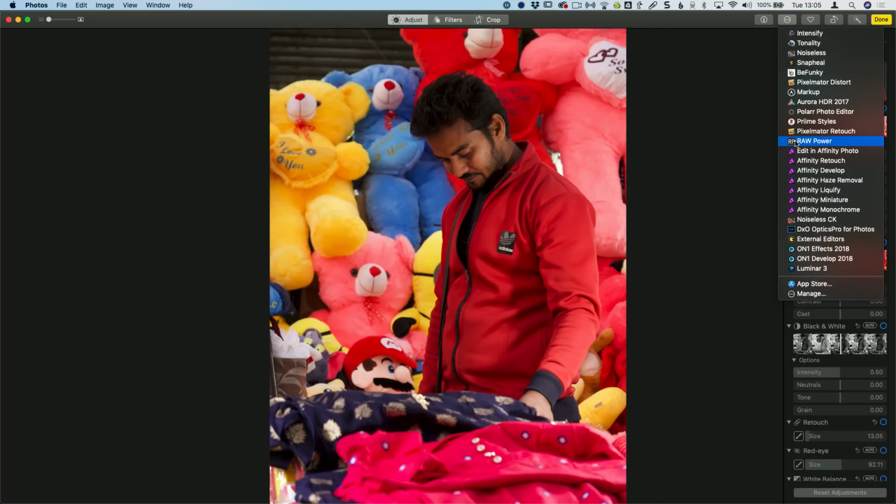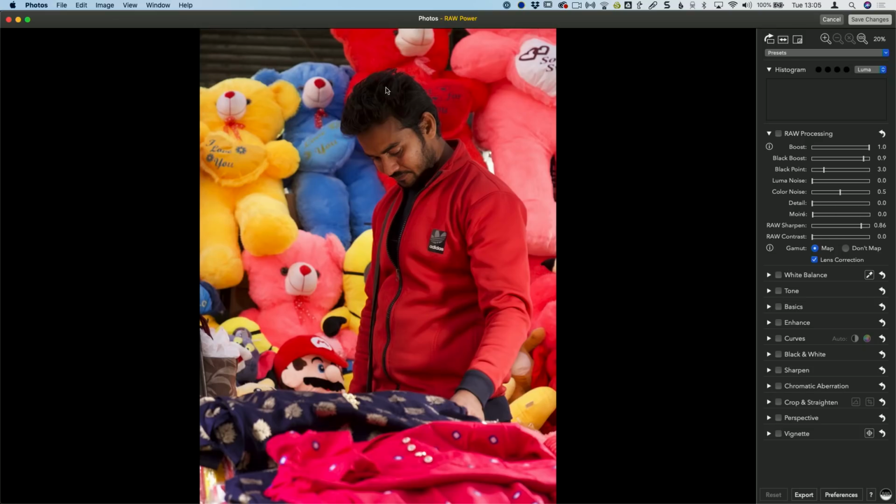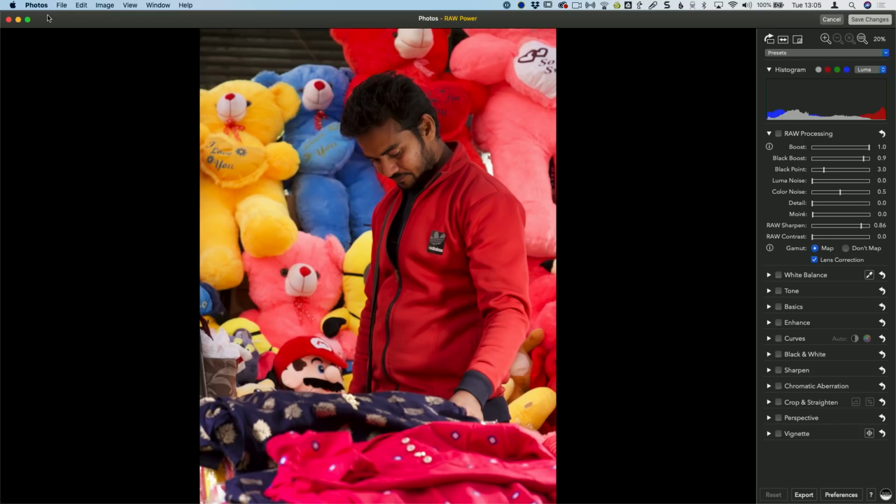But with that said, once I select Raw Power, it is going to package up that original raw file and send it off to Raw Power. And you'll notice that we're not launching another app. We are actually working inside of Photos. You see up here it still says Photos, but up here we can see that we're in Raw Power.